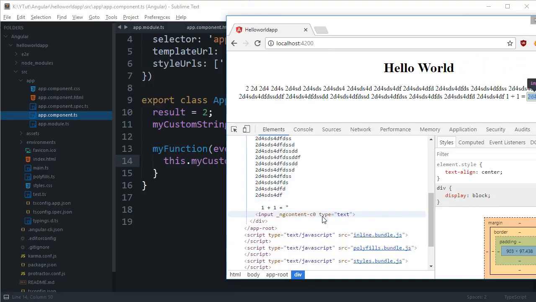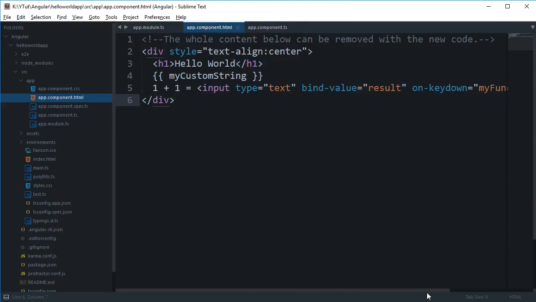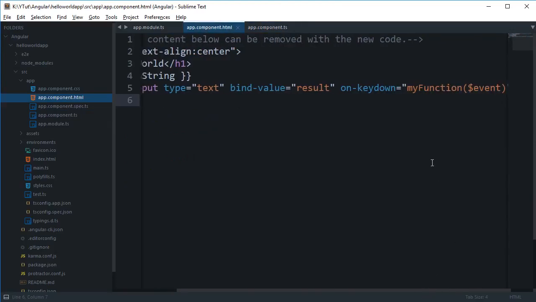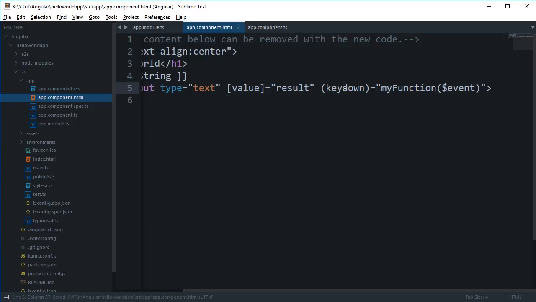So that's how we are able to send data from our view to the script file by one-way data binding. And again, you can go with the bracket notation one if you want. It's up to you. That is how one-way data binding works in Angular, at least.